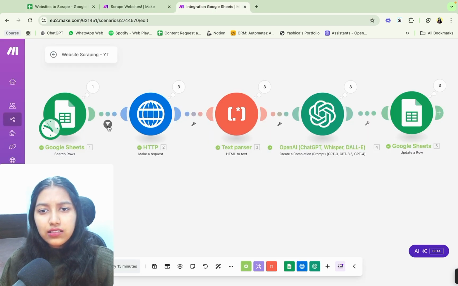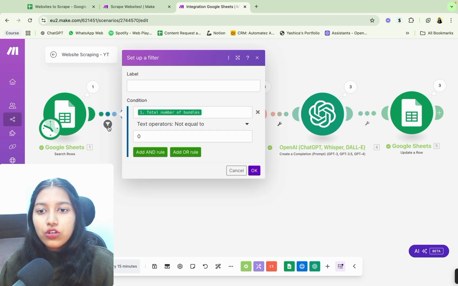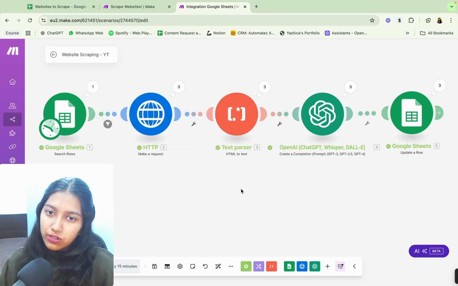So in that case, why do we want to run the automation, right? It's just going to get you an error. So stop it on the first module itself by saying that the total number of bundles should not be equal to 0. It could be 1, it could be 100, but not 0.